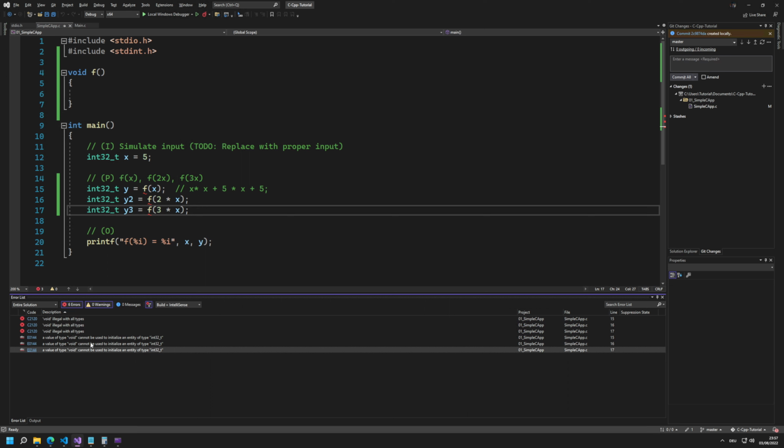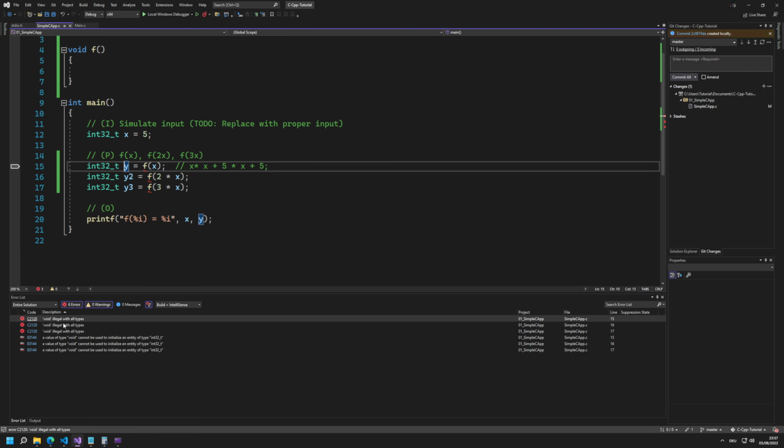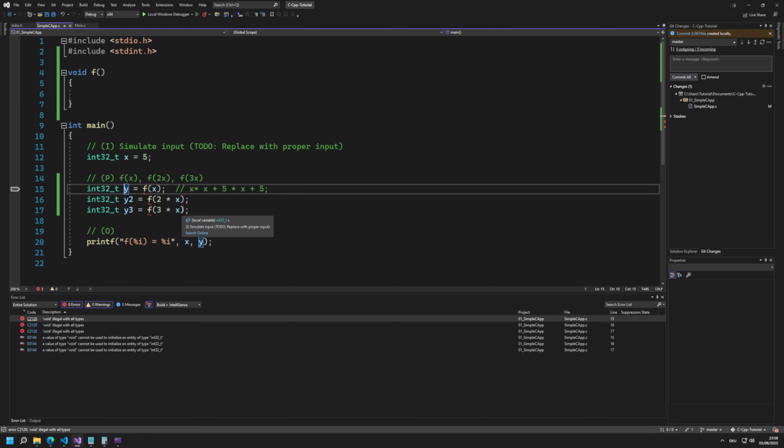Okay, it's going to give us multiple errors. So if I double click the first error, you can see that we now get this nice little pointy white arrow on the line where the error was introduced. Void, illegal with all types. So what is the issue here? The issue is a bit cryptic. Basically what's wrong is how the function is used.